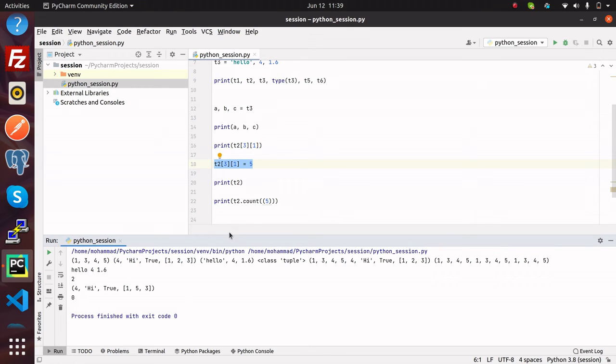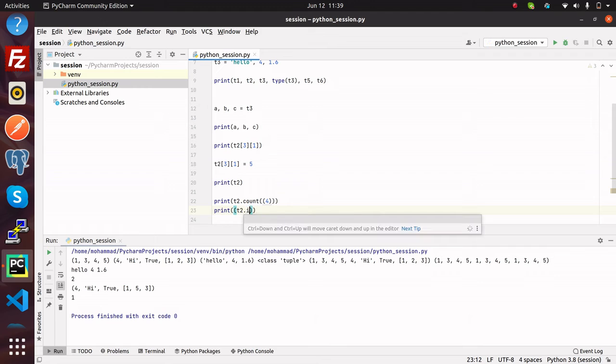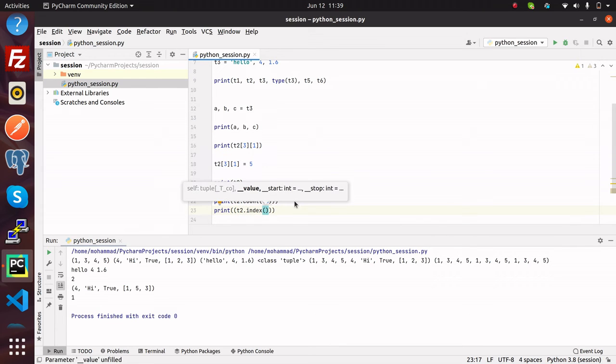Now if I pass a count for 4, it will print us 1 because 4 is there, right, at the first index. See, we got 1. So this count function basically returns the count of a particular element or value inside the tuple. Now if I do print T2 dot index, I just want to know the index of a particular element.